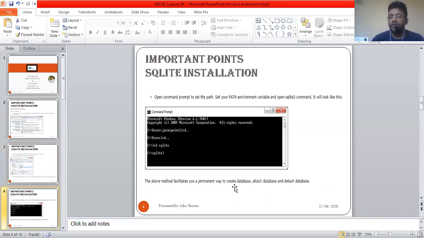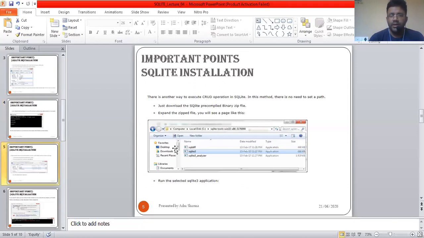The above method facilitates a permanent way to create a database, attach a database, and detach a database. So this is a very important step. There is another way also to execute CRUD operations in SQLite. In this method, there is no need to set a path.